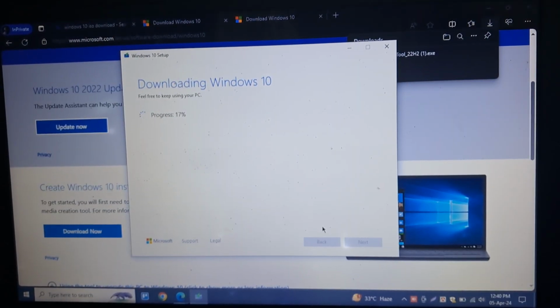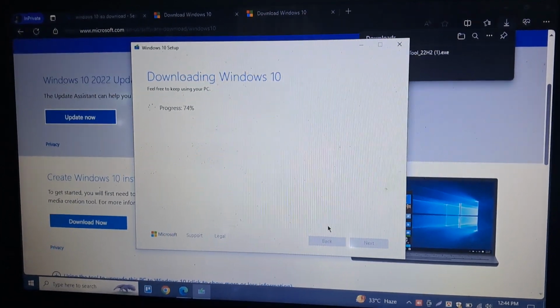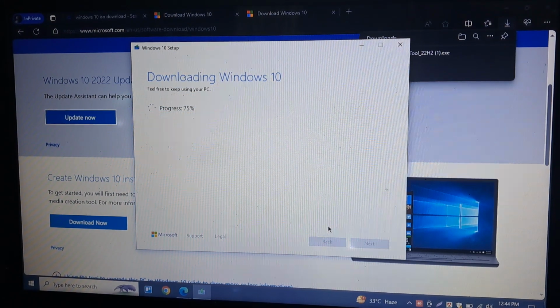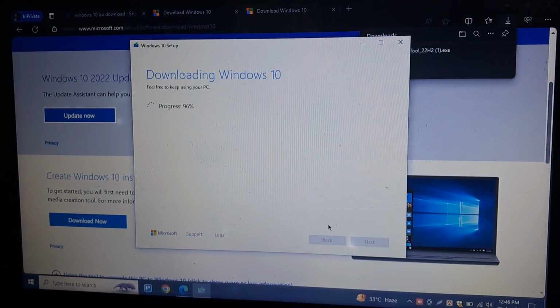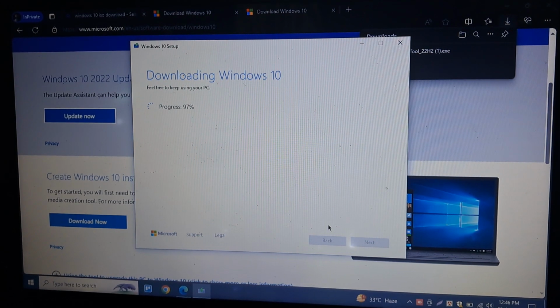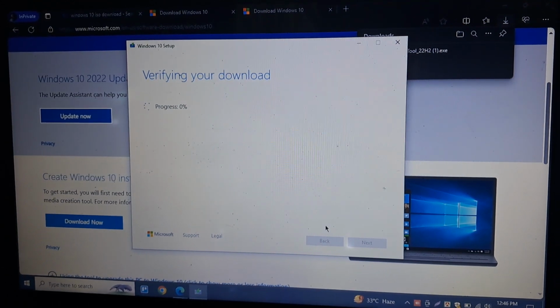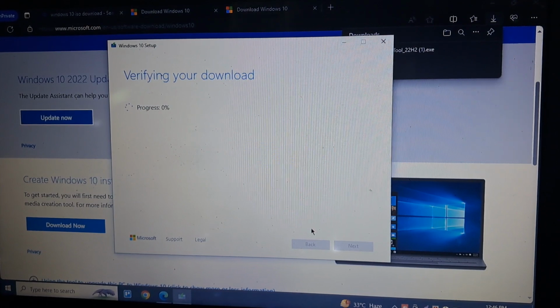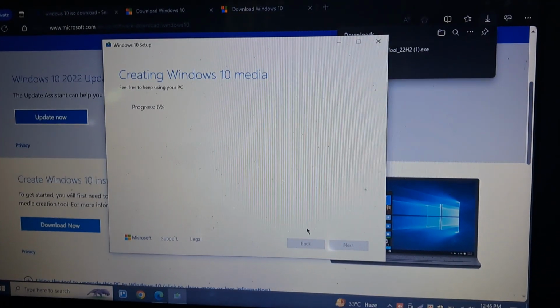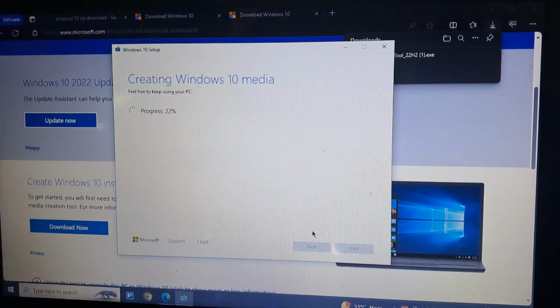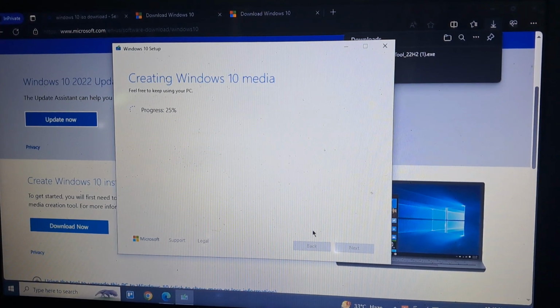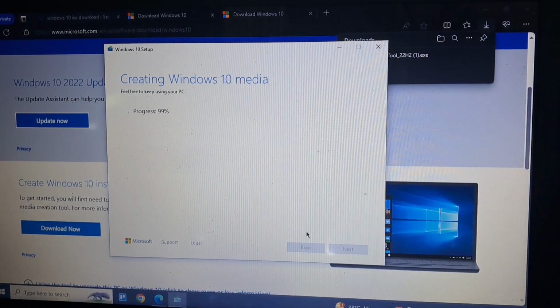16%, 17%, 48%, 75%, 95%, 96%, 97%, 99%. My god, creating Windows 10 media, it is taking a long time. I'm hating this process. 99%.